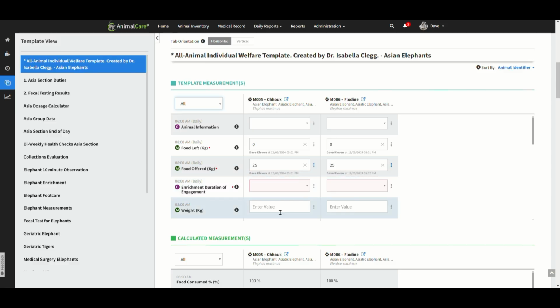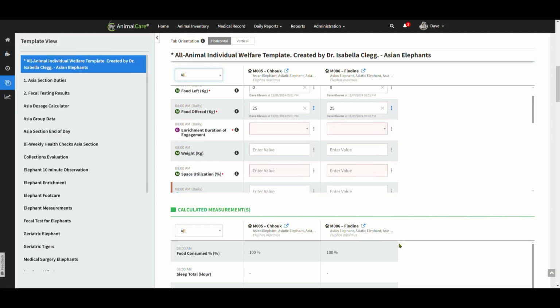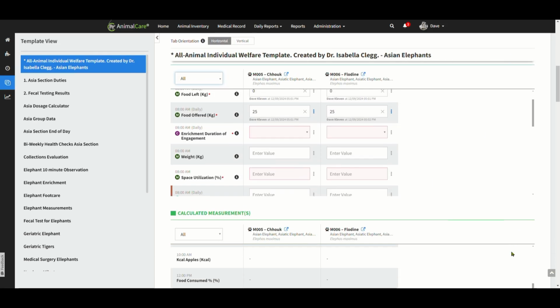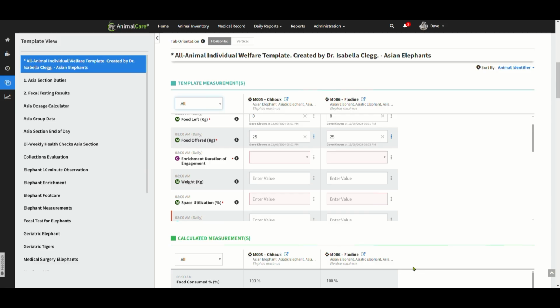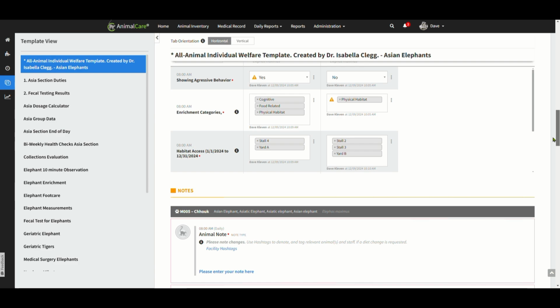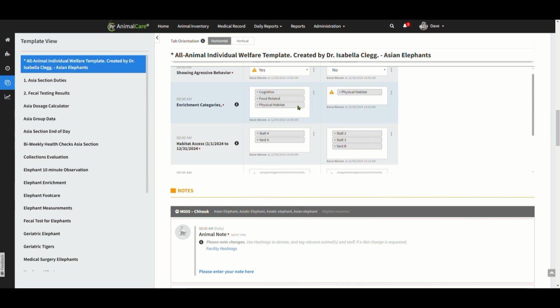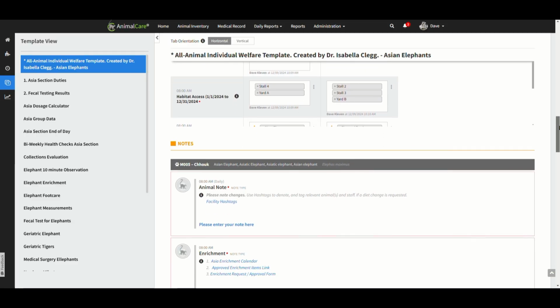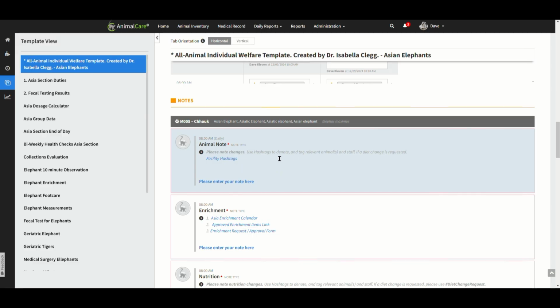Some other things, as I scroll down here for this particular one, you'll see that there's an area for calculated measurements right here. Let's scroll right here. There we go. And so you can set up for the software to do calculations. You can also create checklist items. This one has some examples of, if I'm giving enrichment, what categories did I give? You can set goals for that as well. And then notes that have instructions and are pre-populated.